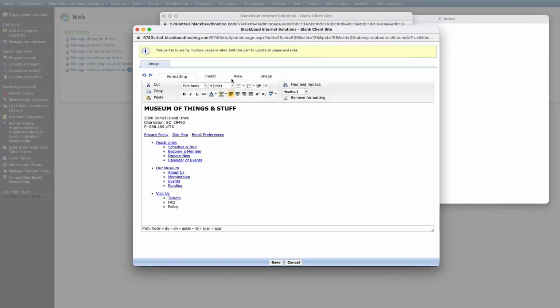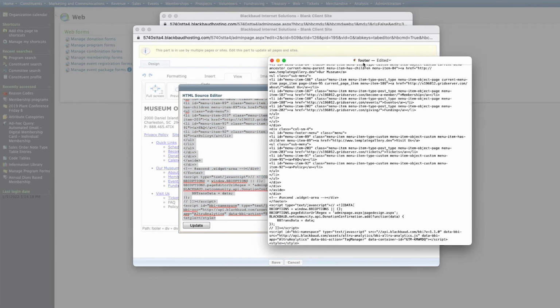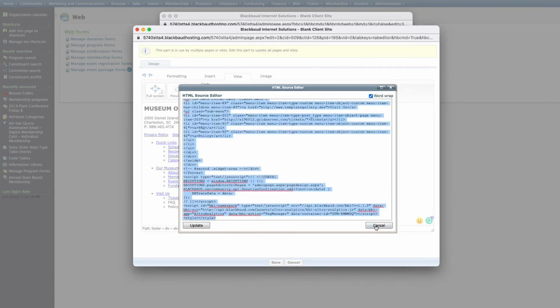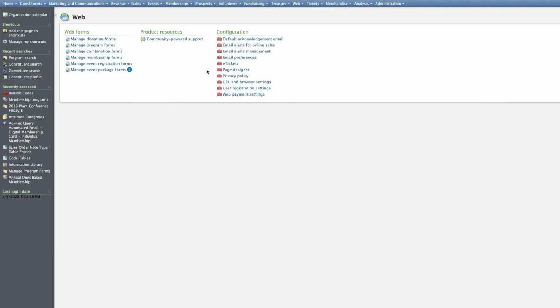And same as before, we're going to go to view, HTML code, copy this, Command A for Mac, Control A for Windows, Command C to copy, Control C for Windows. And we're going to paste this inside the footer. And we're going to click on save. We're going to close out of that one. Cancel here. And then we don't need to save anything here. So we can just go ahead and cancel that.